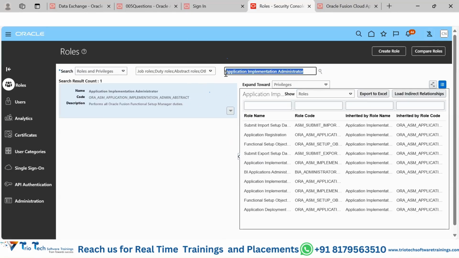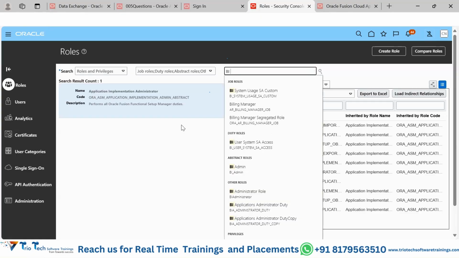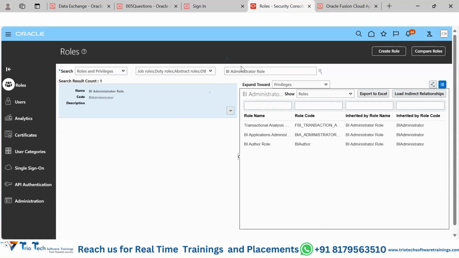In addition to that, if somebody is supposed to work as a BIP consultant, the BI administrator role is also there. Once the user has this role, he should be able to create a report, run the report, assign the report, edit the report, create a layout, all those functionalities. Generally, this role will not be directly assigned to the user because it is already inherited into the application implementation consultant role.